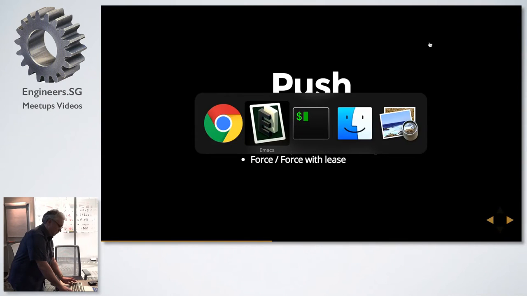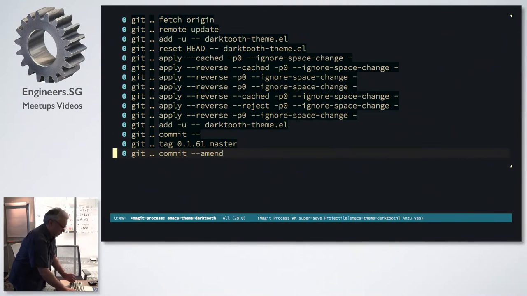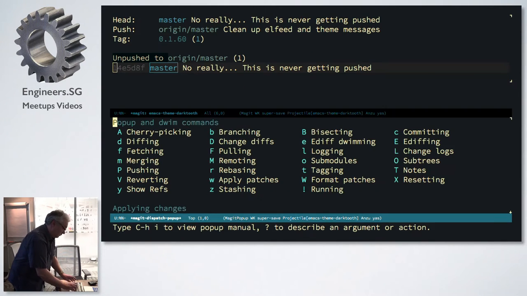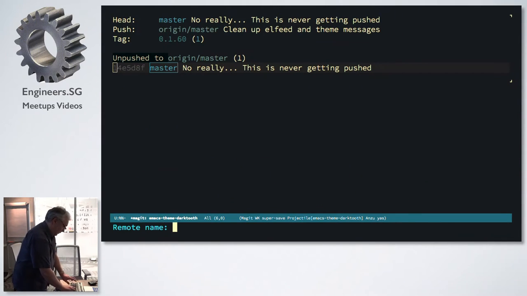So, yeah, quick look at remoting. If I go back here, okay, so a nice command log. Remoting is on M, I think. We can add a new remote, rename it, remove it, or set the URL. If we add one, we just give it a name, so Jojo, and you set the remote URL. It will remember some history, but it's not specific.